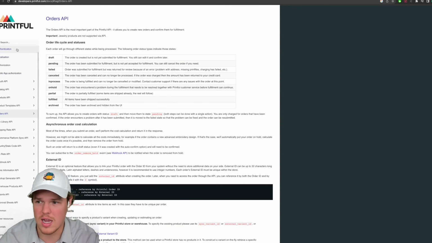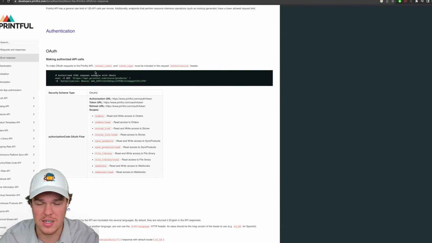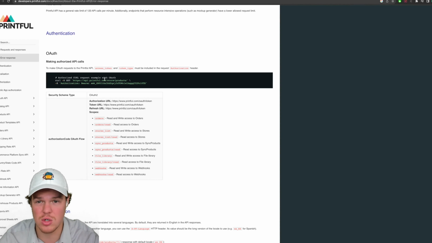From here, though, here's a big one. Authentication is that access token that we received earlier. For you to authenticate with Printful's API, it's actually really simple. All you need to do is authorize here, do a bearer, and then provide your underlying token. So let me show you what that looks like in Zapier.